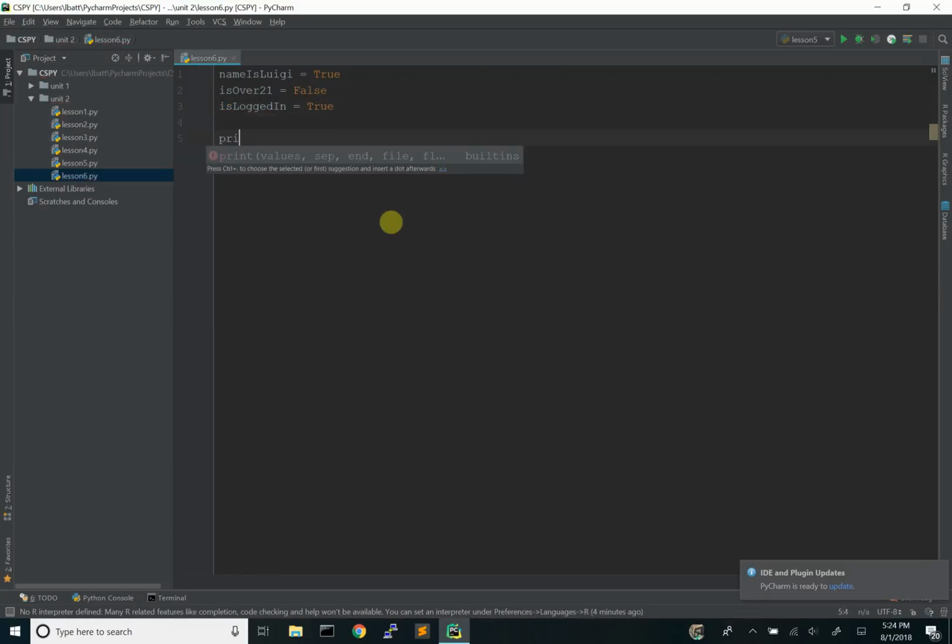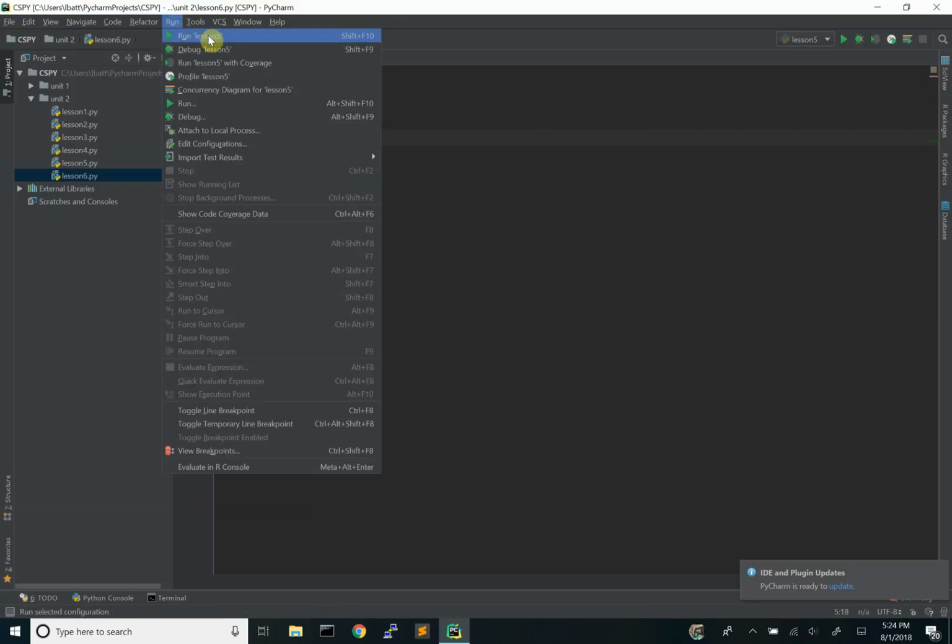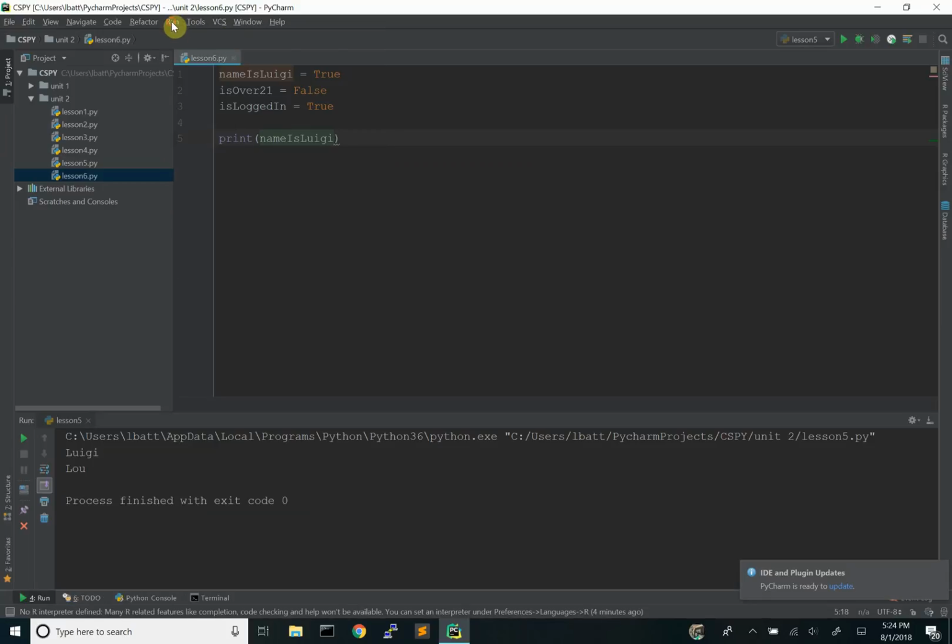And if we wanted to, we could go ahead and print these out as we talked about in the past, and I can go ahead and run this. Wrong one. Run. And you can see by outputting the value of name is Luigi, we get True. And that's just a little recap on what we talked about when we introduced Booleans in the data types lesson.